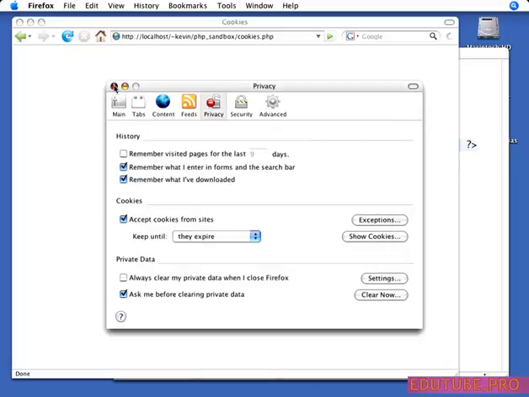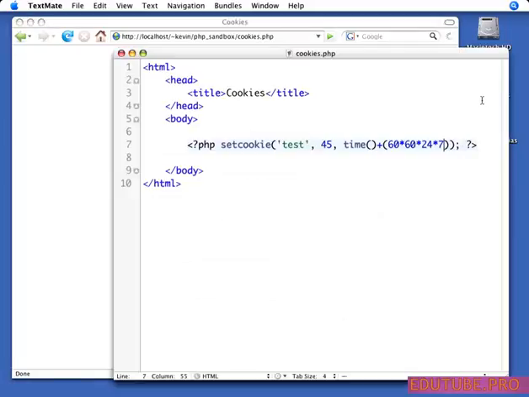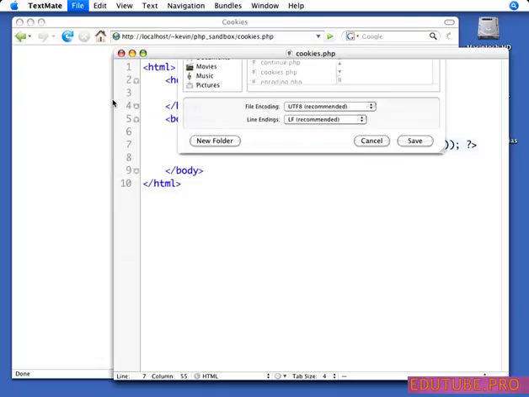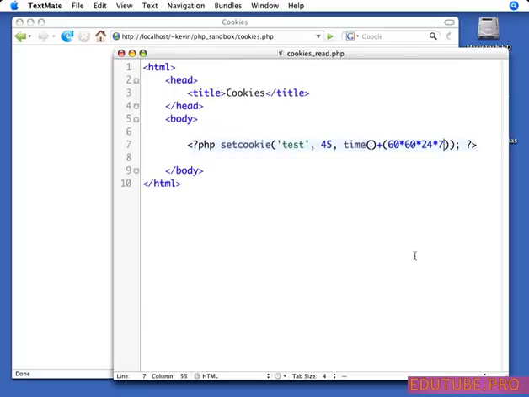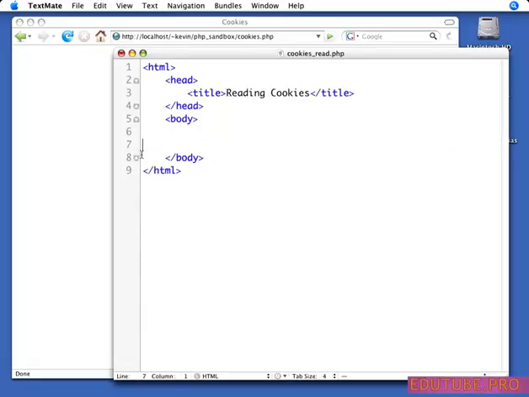So we're going to close that web browser, and let's go ahead and make a new page. I'm just going to do a save as, and I'm going to call this one cookies_read, cookies underscore read. And I'm going to save that. This is a new page I'm working with, and I'm going to call this reading cookies, and I'm not going to set a cookie anymore. This time I'm interested in reading it back, and I'm just going to echo it to the browser.